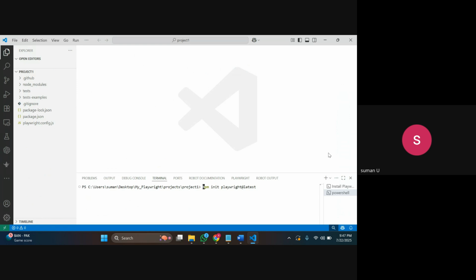But we are not bothered. Any one is required. You can install that using this extension. So you have already installed Playwright. Whenever you install Playwright, you will get all these folders and files automatically created under that particular project.